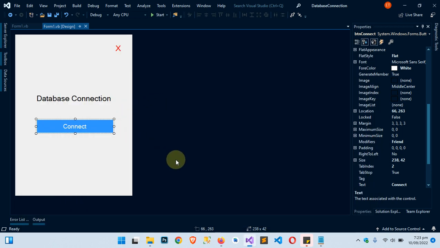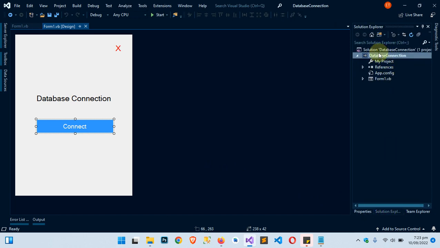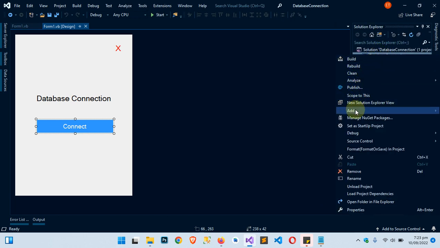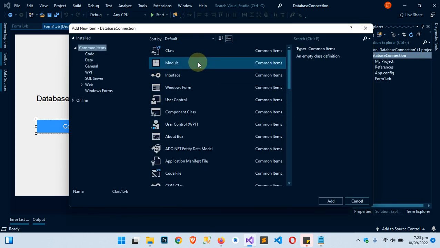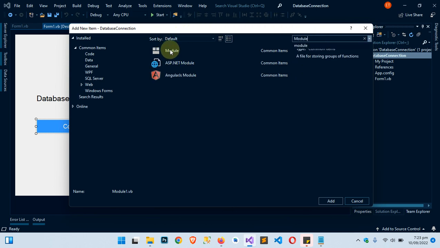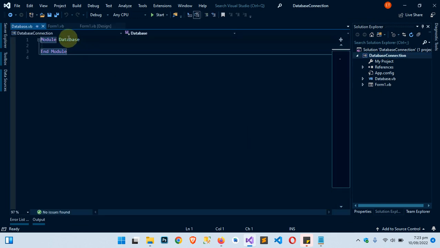Alright, so let's go and look at how we can add one so that we can use it to create our database connections and functionality. So I'll go to my solution explorer, right click on this project name, go to add, and then add new item. Then I'll search for a module. So right here you can see a module. If you can't see yours, just search and type module. It will bring up the sorted ones. So we select this, and I'll rename this module to maybe database. Then I'll hit add here.